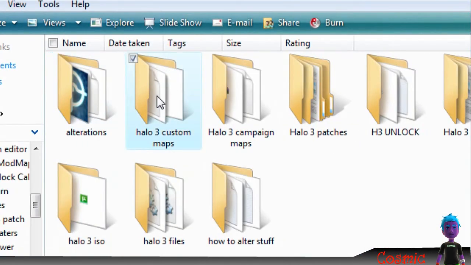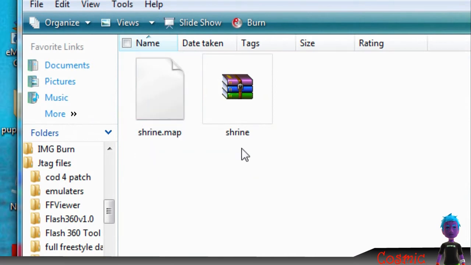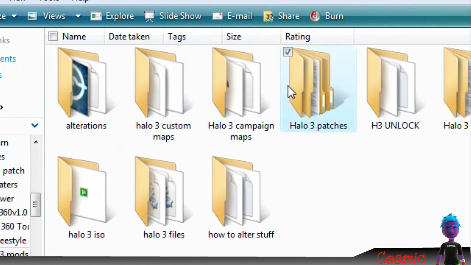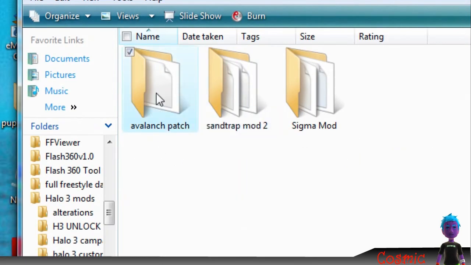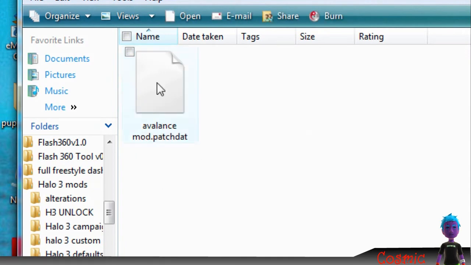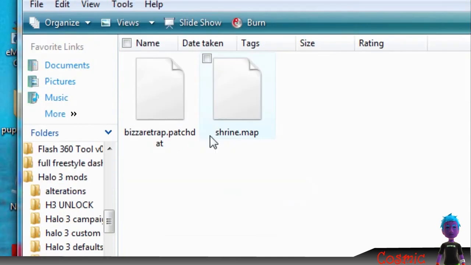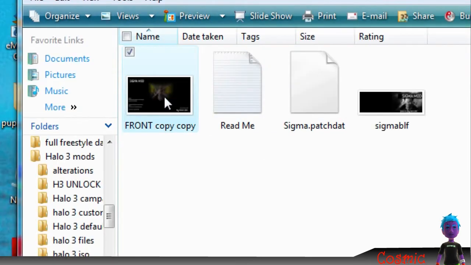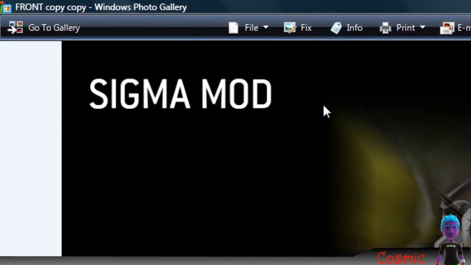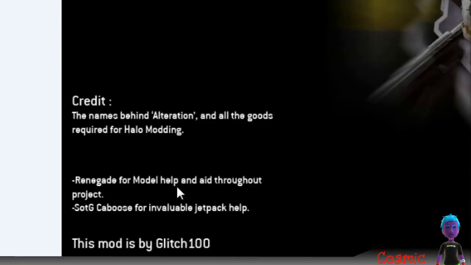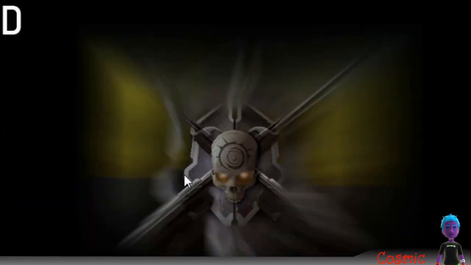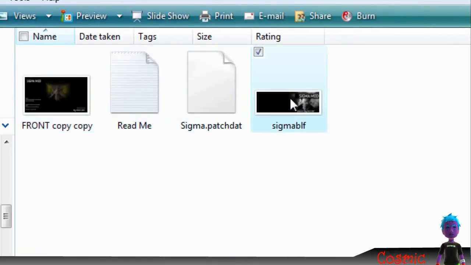Then I just made little individual folders. Here's a sand trap, it's called Shrine, but campaign patches. These are like little patches you can get, so that the maps are different in there. So you always want to try to get different patches. If you're too lazy to make it or something, here's one, Sigma mod. It's pretty cool. Doesn't do much, but it's still in beta. I mean, it's been in beta for a long time. I don't know if they're going to move on with it or whatever.